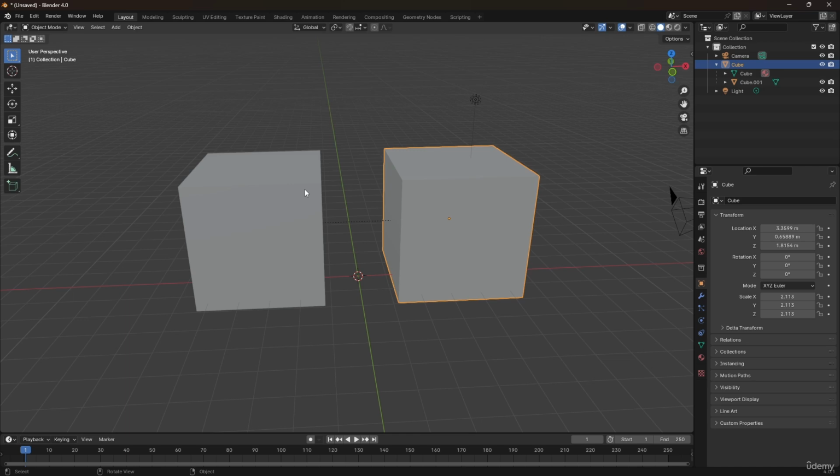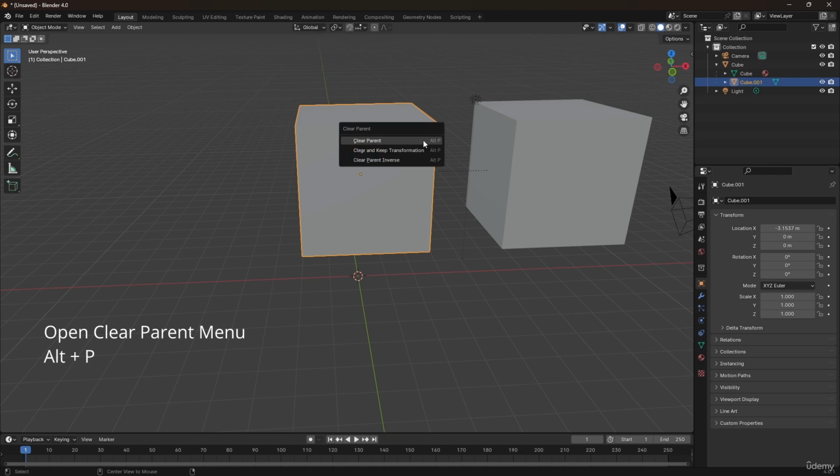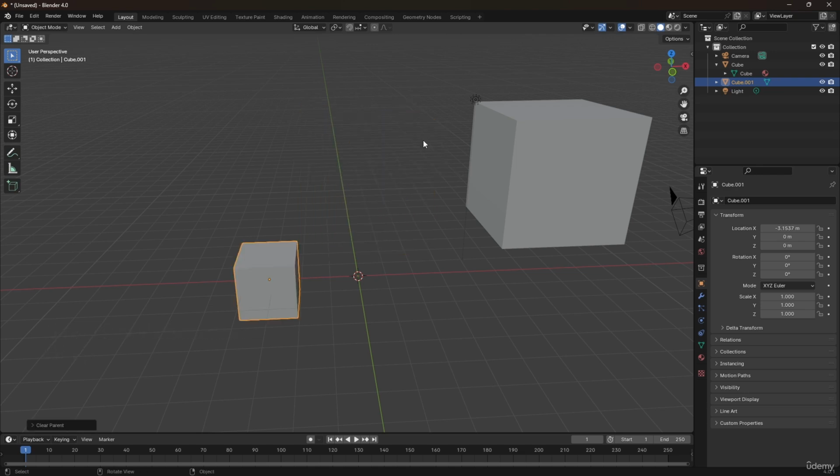Now there are a few things to keep in mind as you're parenting these objects together. If you want to unparent this object, for example here, and you can see that we did move this object around a little bit after parenting these two together, I select the children object and press Alt P to open the clear parent menu. Here we have Clear Parent. But as soon as I do that, you'll notice something. This object gets unparented from that object, and it also loses all of the transformation that happened to the parent object and was inherited by this children object.